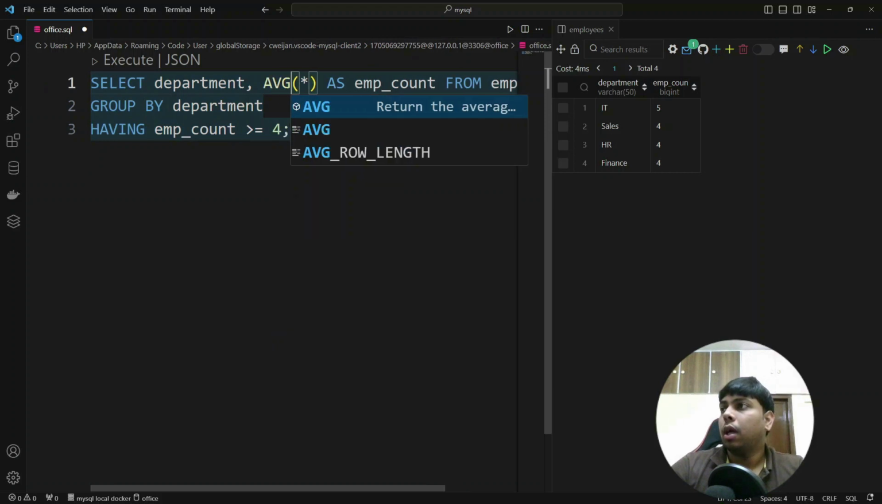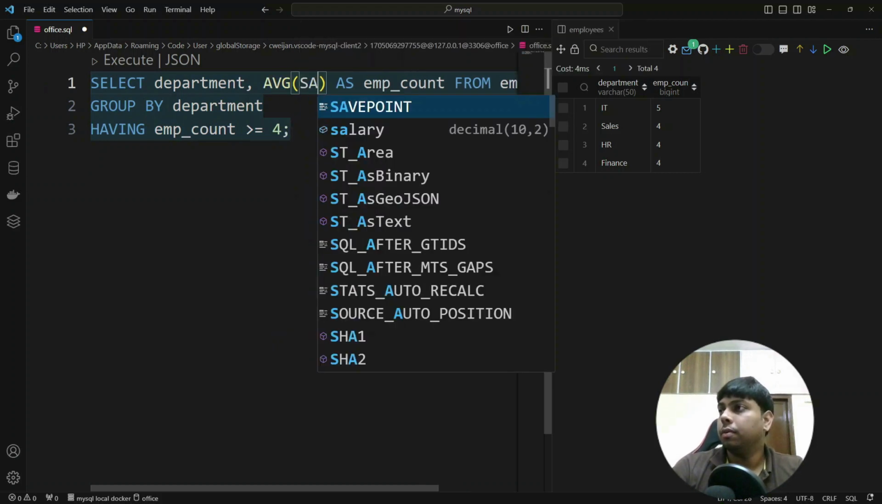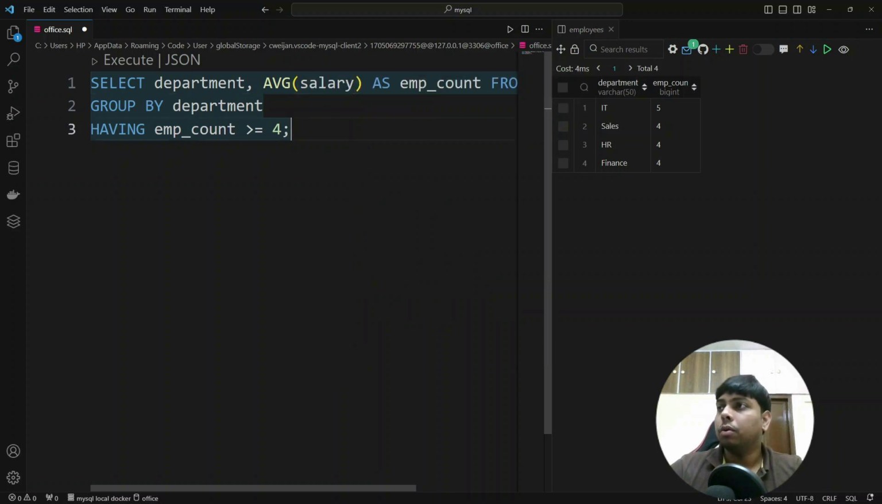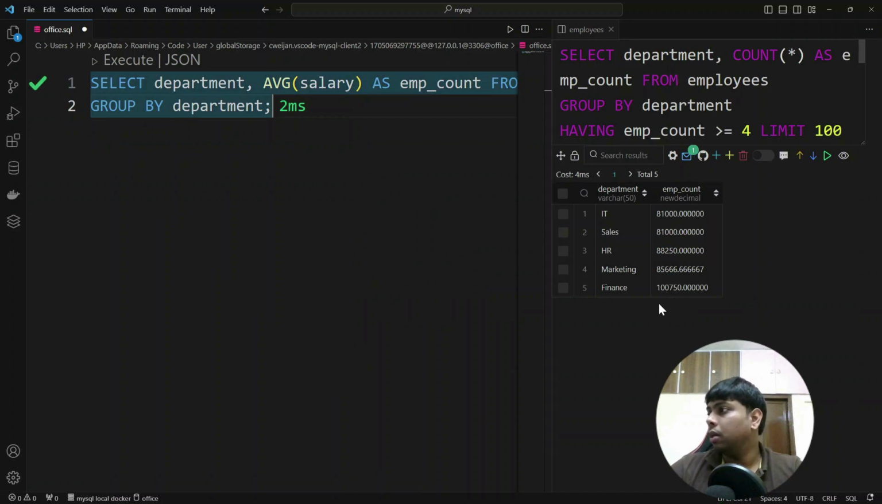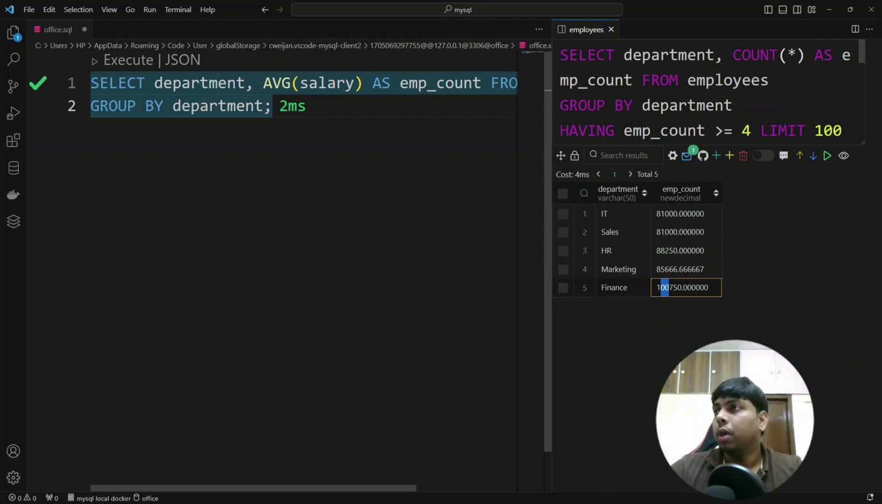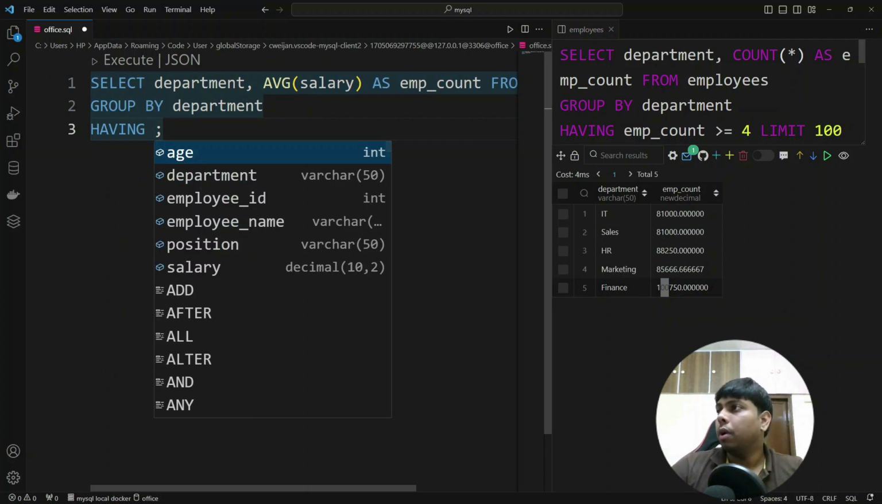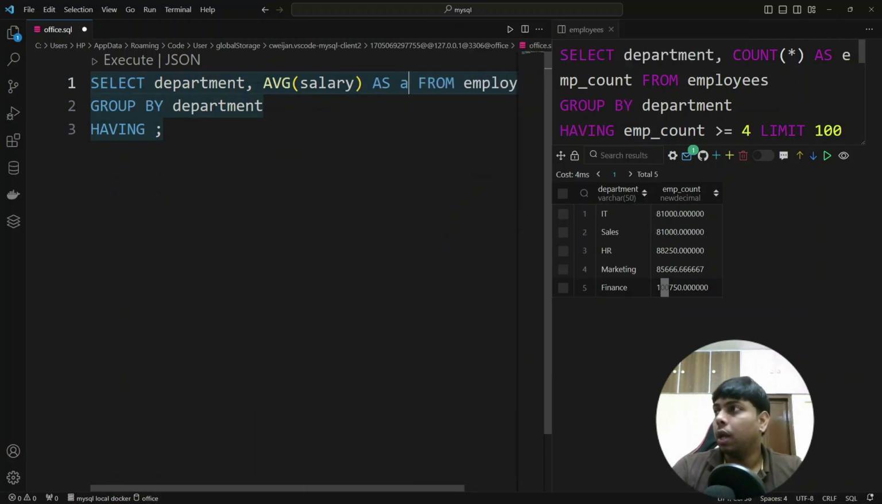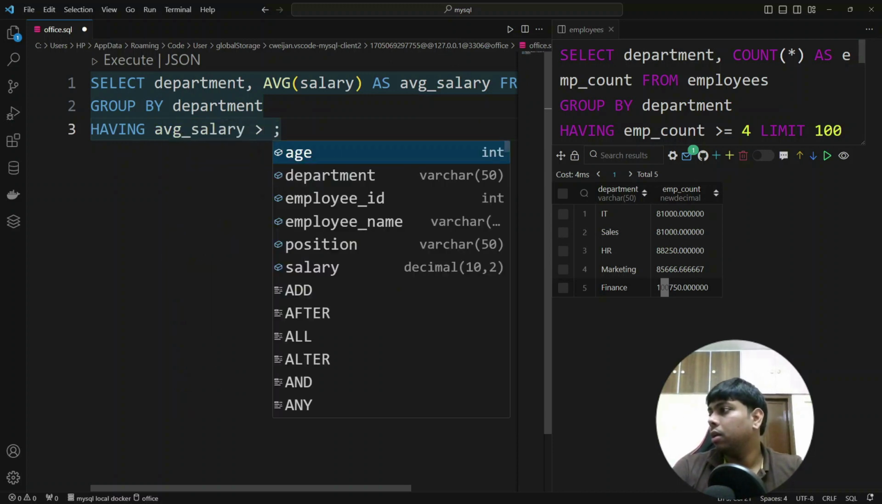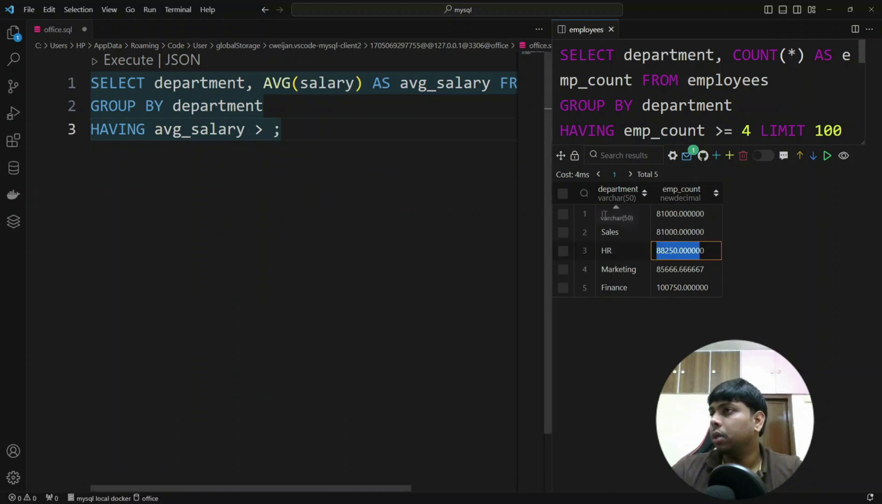Now we'll take one more example. We'll say average of salary, right? For now, let me remove the having condition. We have average salary, right? What I can do is filter where average salary is more than 1 lakh, right? So I will use having, and I'll change the alias name to avg salary, having avg salary greater than, let me say, 85,000, right?